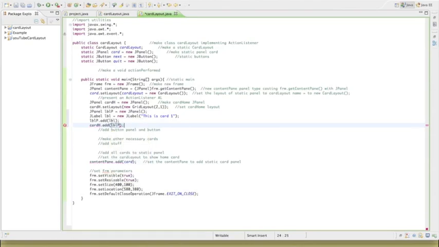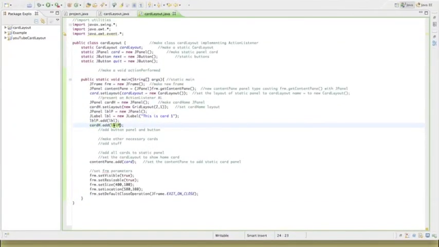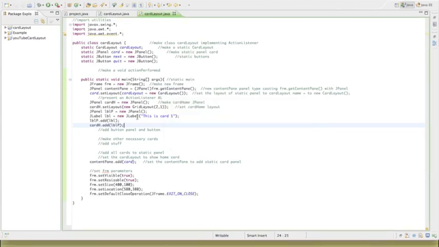There. Alright, so now that we've finished adding the label panel to our card home, everything seems to be in order here, but notice how if we play it, it's not going to give us anything. We're still stuck with the same thing. But that's just because we haven't added this card home to the static panel card. So we still have to do that. It's a very important step.